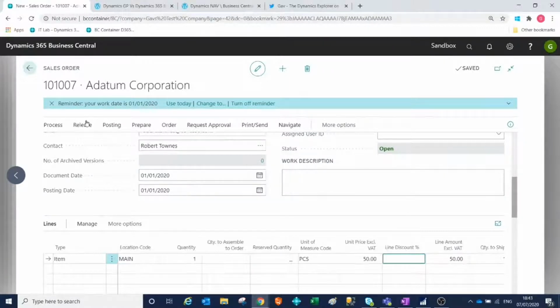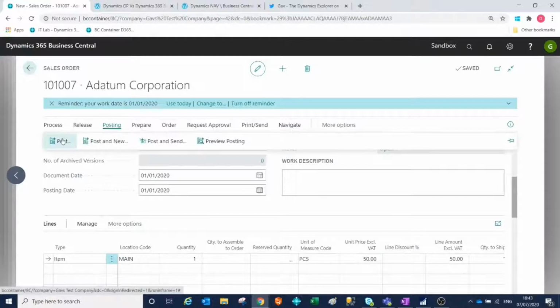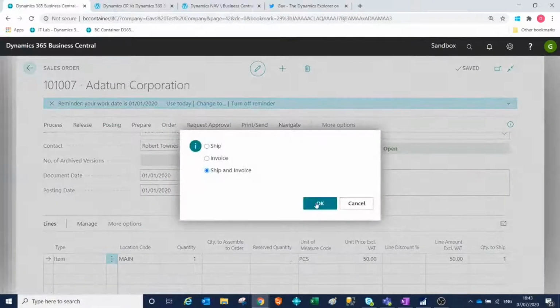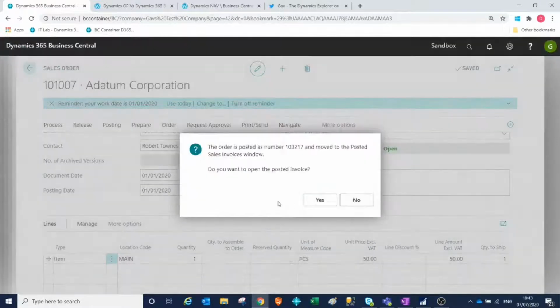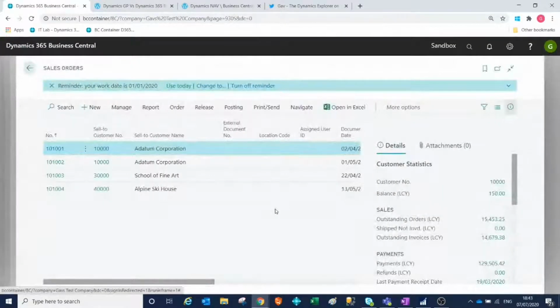So here we go. I'm going to sell it in. Okay. I'm going to ship it, invoice that. We won't open that up. So we've got an invoice. We've got a purchase receipt and a sales invoice because we've sold it.